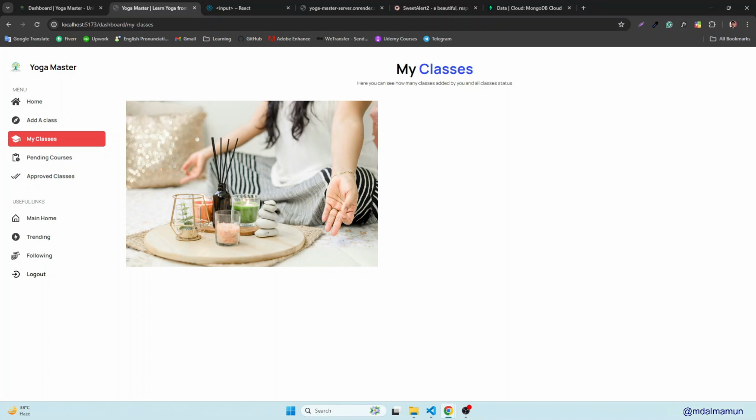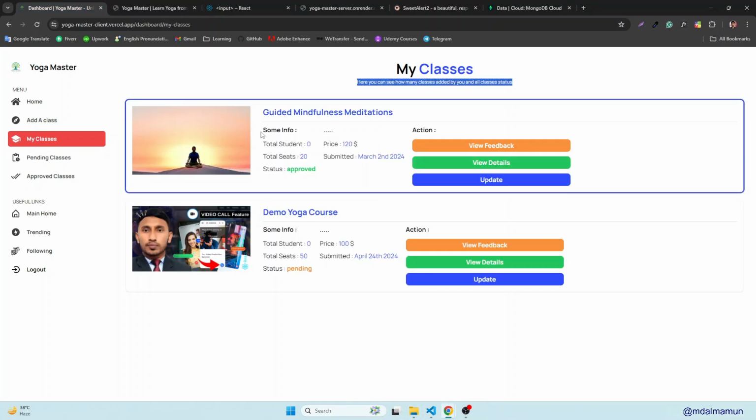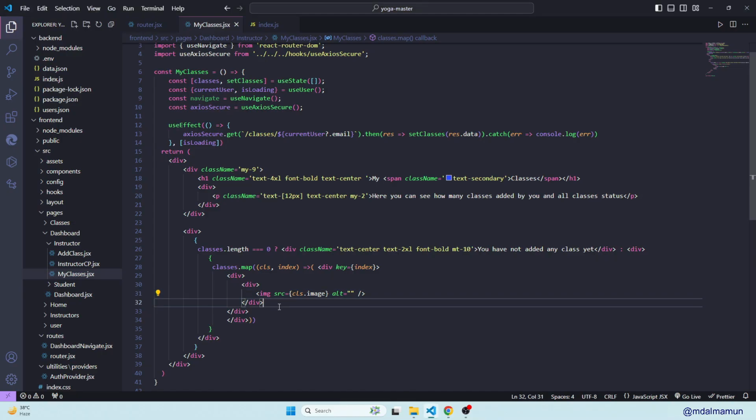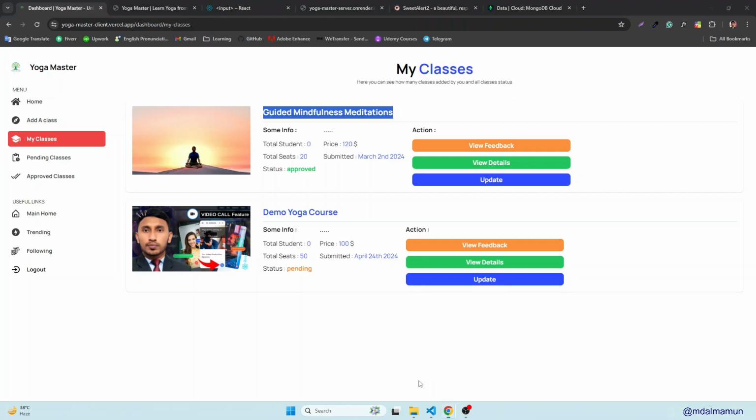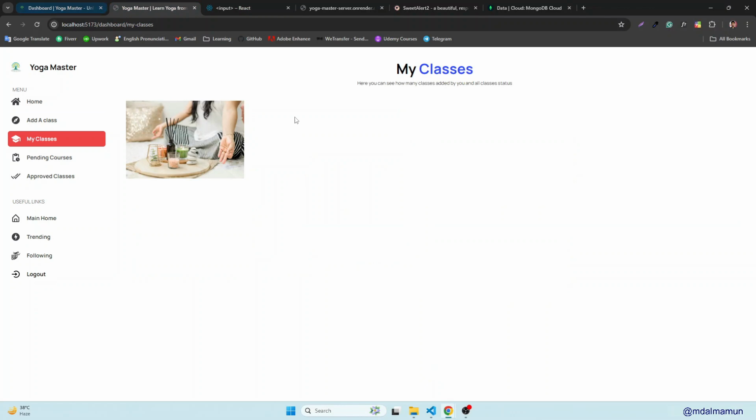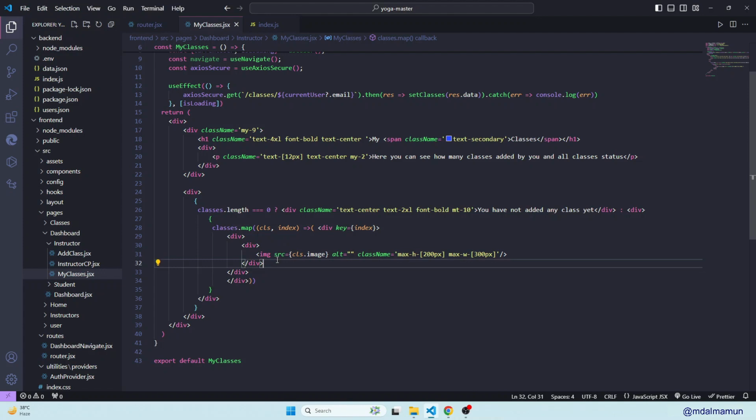So if you have the images, you can also show other things. You can just show the title of the course. So here, to do that, we can apply some css on this image. The css will be this type of css: class name, max height 200 and max width 300. So if you do this, then you can see that it's now smaller. After then we'll have another div.